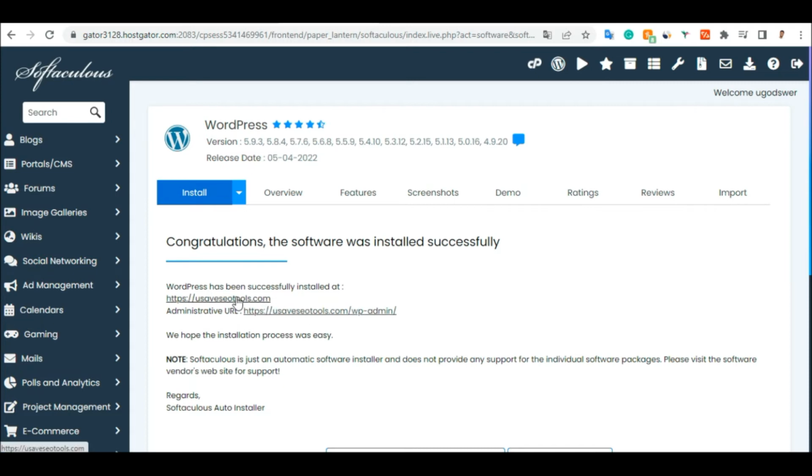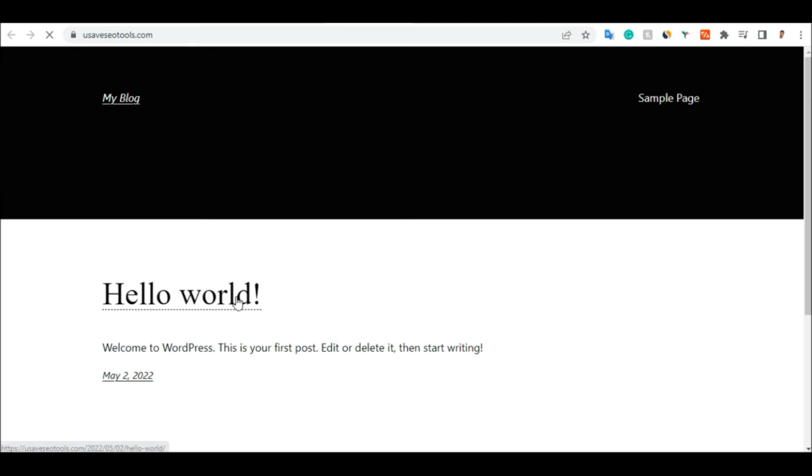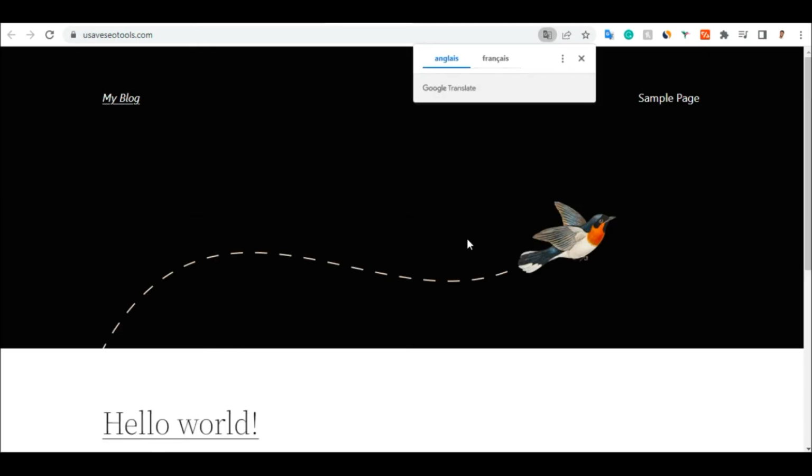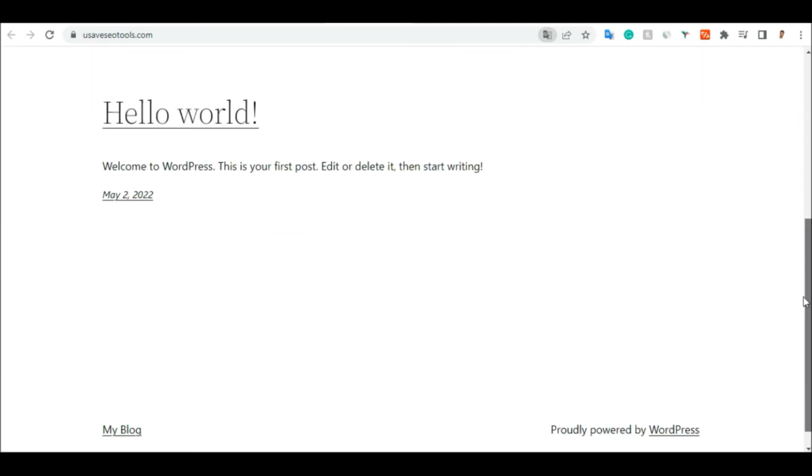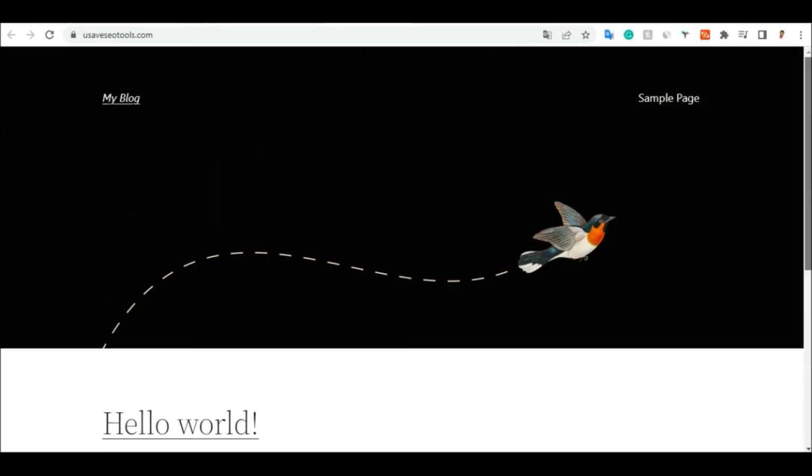If I click on this link here, it will open up our website. You will see now, this is our website, but this is how it looks. You see that it's ugly, and we are going to transform this website. You are going to be shocked by what you are going to do on this website.